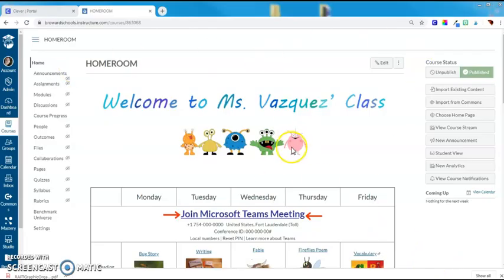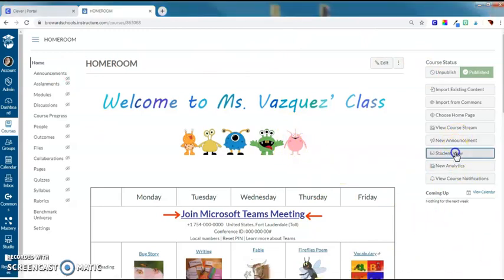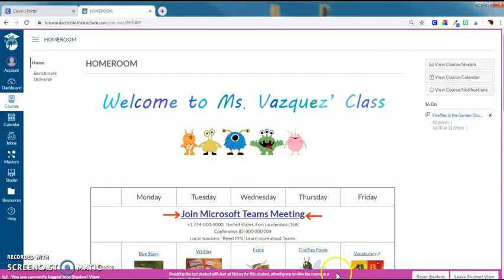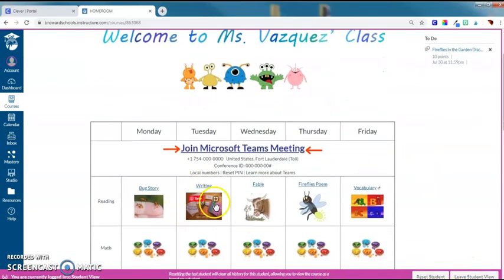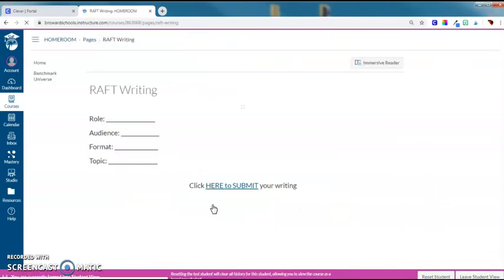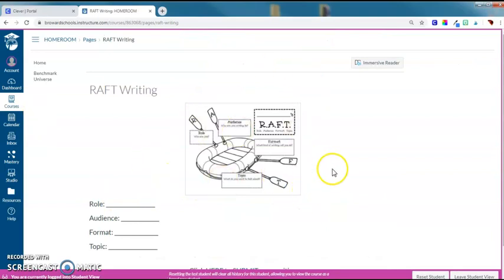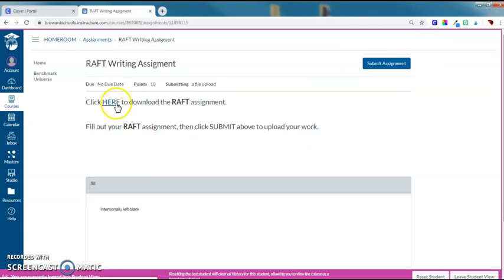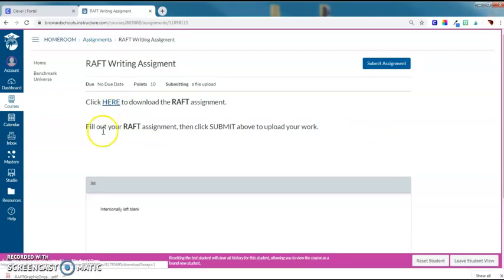What does this look like for the student? I'm now going to go into Student View. You'll see I'm in Student View because I have the pink at the bottom. I'm going to scroll down as the student, go into my writing course. I see my assignment. I also have Immersive Reader here. We'll do that later. Click here to submit. I'm going to click here. It will download at the bottom.